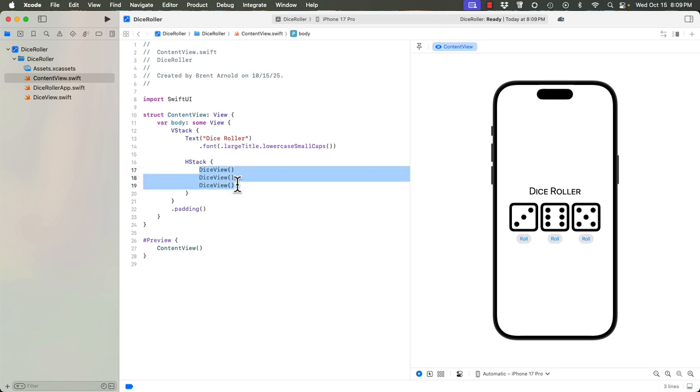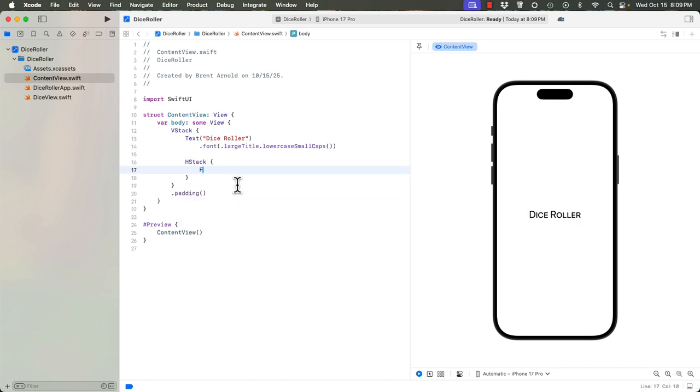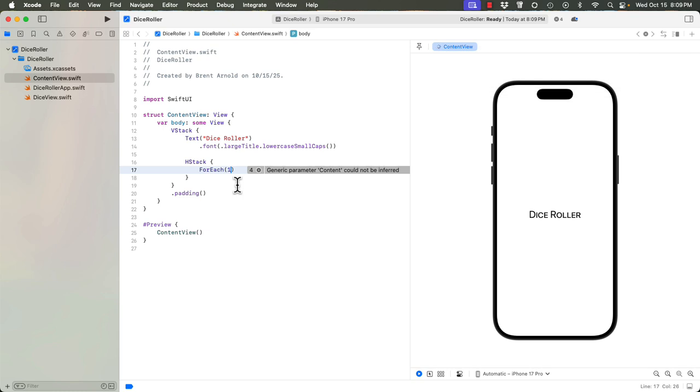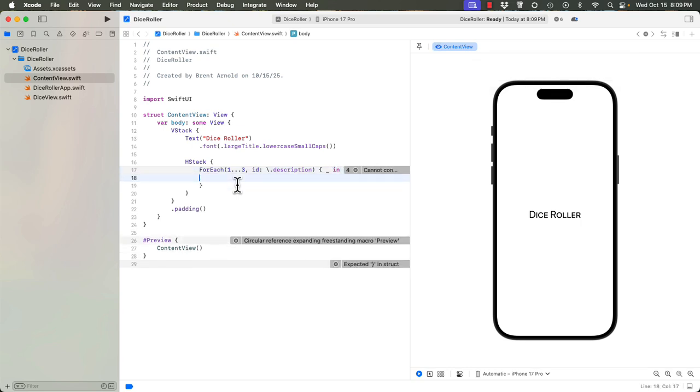Rather than hard coding the number of dice views that we want in here, we're going to use a new view, and it's called ForEach. So ForEach, and then we're going to open parenthesis, and we're going to pass in a value. So we're going to do a range. So 1 dot dot dot 3 comma, and then id space, and then backslash dot description, and then open curly brace, and then a space, and then an underscore, and then in, and then from here we've got dice view.